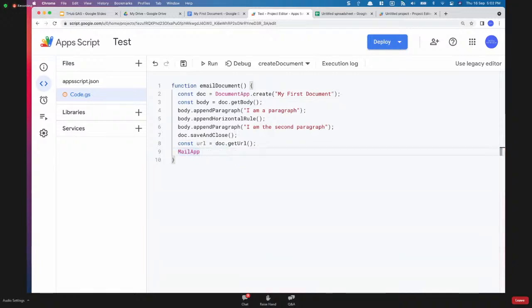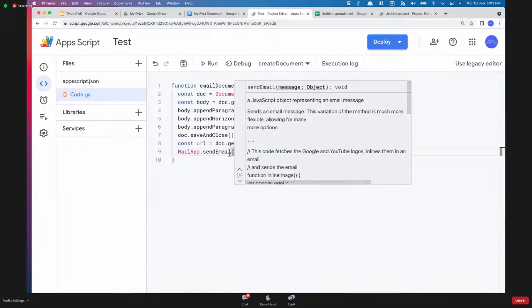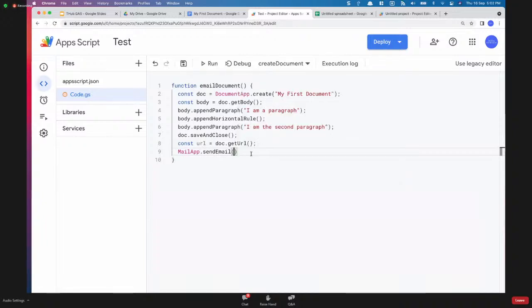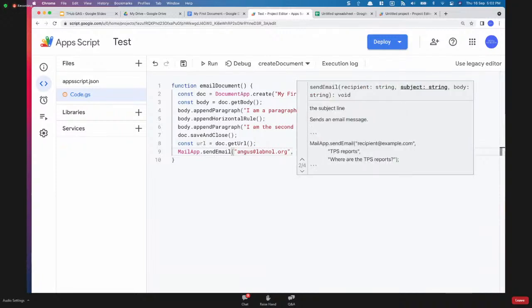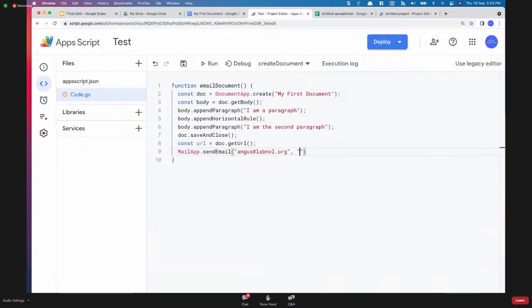And MailApp has a function called sendEmail. The name is very obvious, sendEmail. And how do you send an email? First, you provide the email address of the receiver. So I'll say Agnes, this is just a dummy email address. You give it a subject, "my first document".